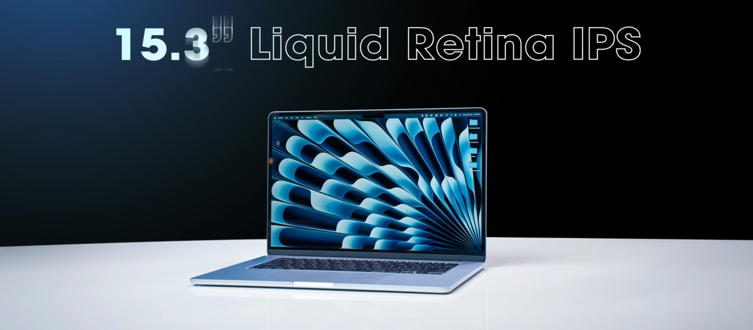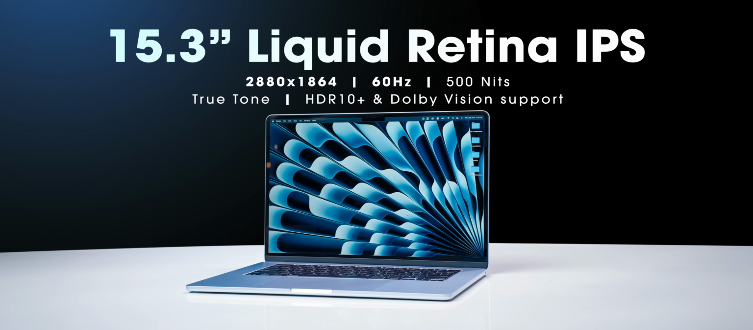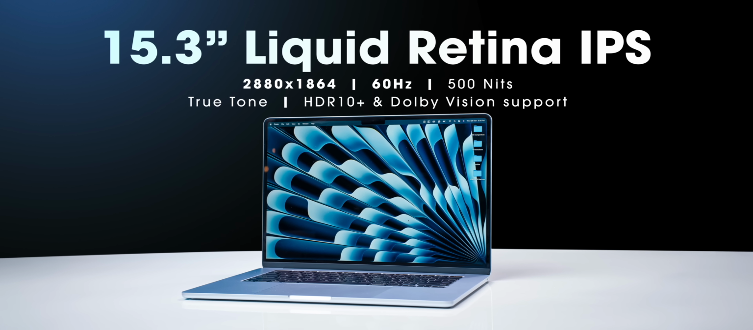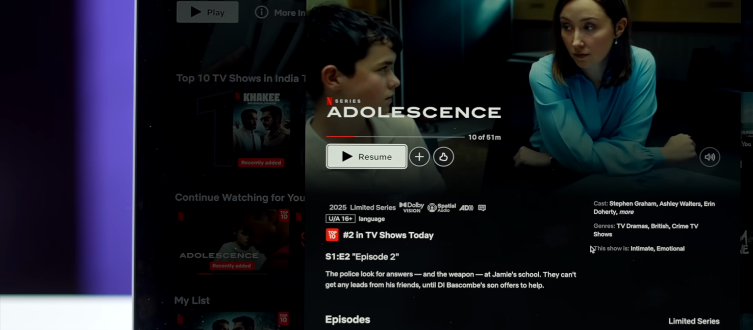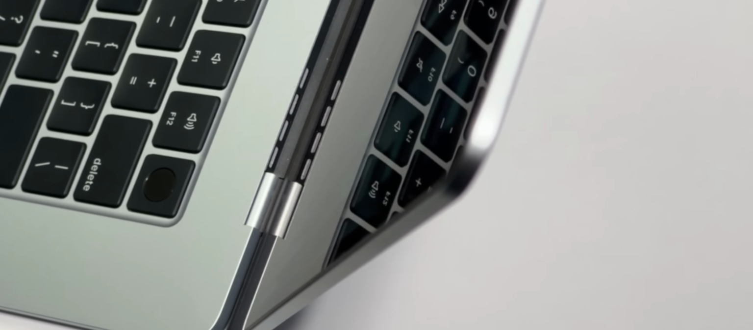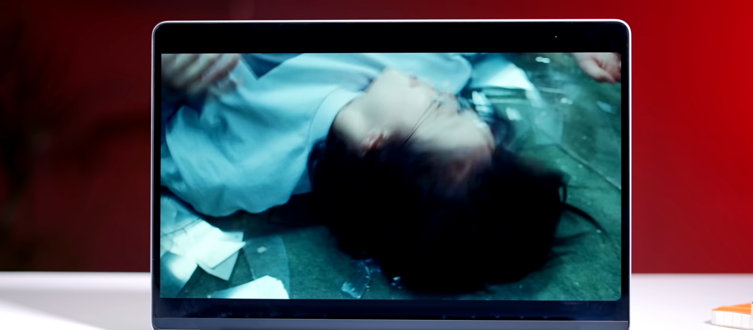Now let's talk about the display for a bit. It's the same Liquid Retina IPS display with 60Hz refresh rate, but it's fairly bright and the color tuning is also done well. Of course, it's not as good as OLED, but it's still very good. It's also quite color accurate, there's Dolby Vision support for multimedia and the speakers are also very loud and crisp, and you don't miss out on the bass as well.